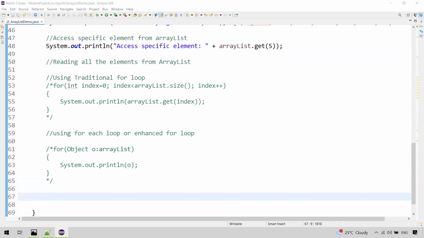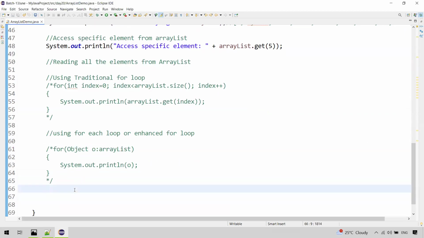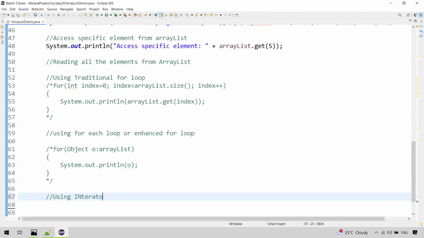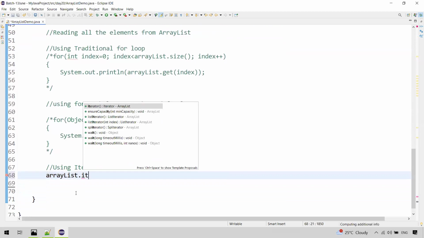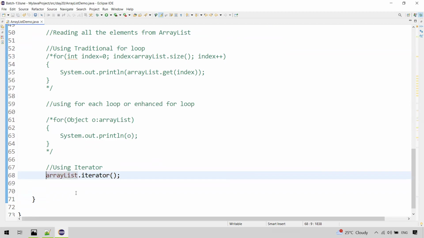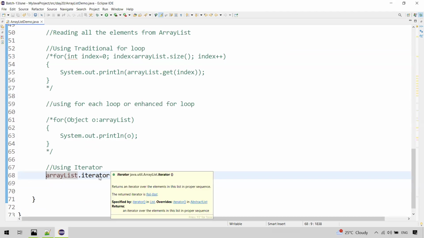Now we'll see the third one. This is important. There is something called an iterator. Using an iterator also, we can iterate the elements. So how do you do that? ArrayList dot, there is a method called iterator. We need to use that method on the ArrayList first. And what is iterator returning? It is returning an Iterator object.